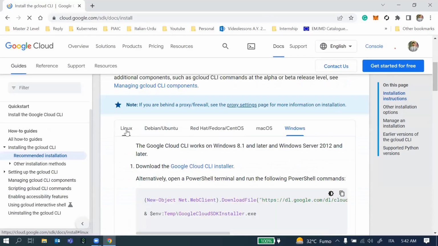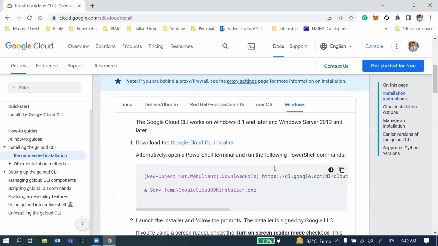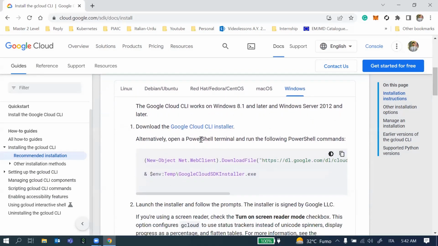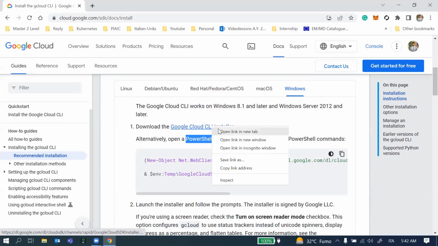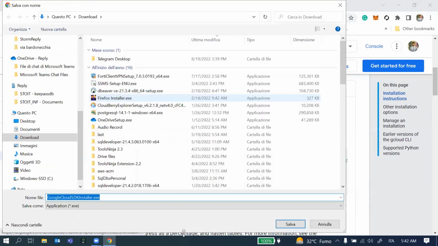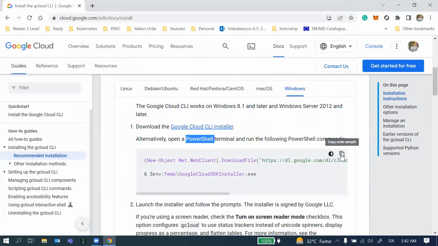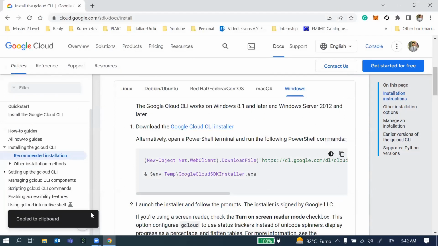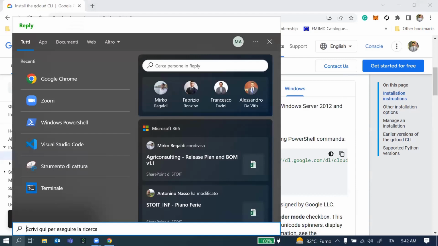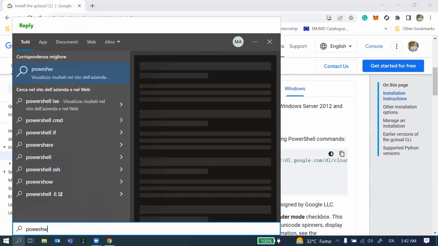Here you see there are different options for different machines: Linux, Ubuntu, CentOS, Red Hat, macOS, and Windows. For Windows, there are two ways. One is to use the PowerShell terminal, or you can download the exe file from this link. Let's try using this command. Just copy this one. If you press this, it will copy everything.